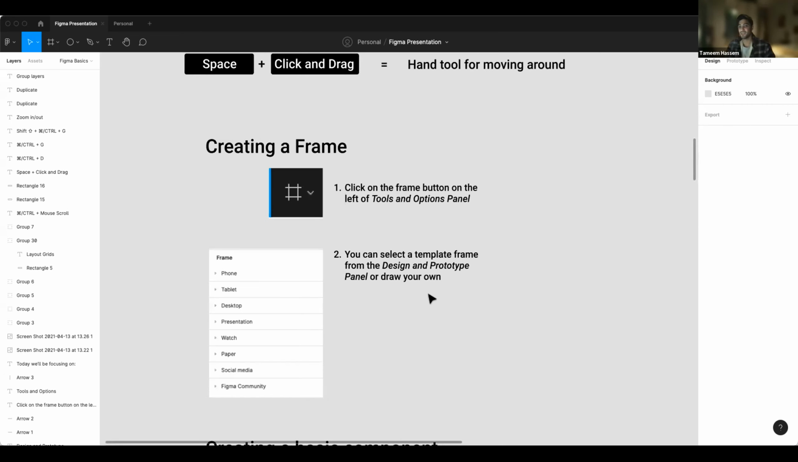All right, cool. So now that we've got those shortcuts out of the way, those are the basic ones that you'll need for the duration of this session. We're going to be working on creating a frame. For those of you who aren't too familiar with what a frame is, I want you to think about a frame as the same thing that a canvas is to an artist, a frame is to a Figma designer.